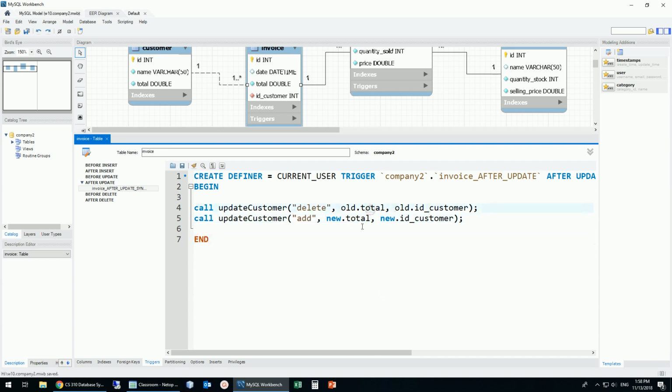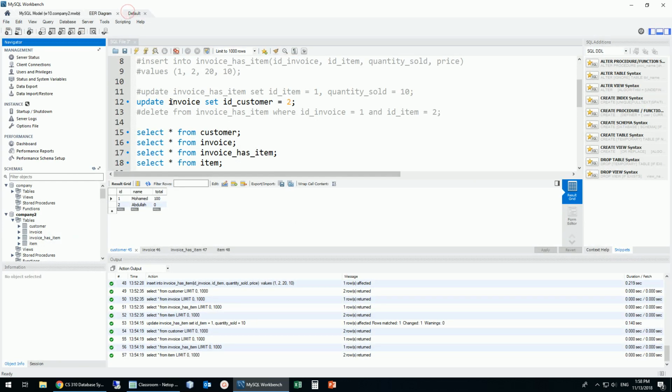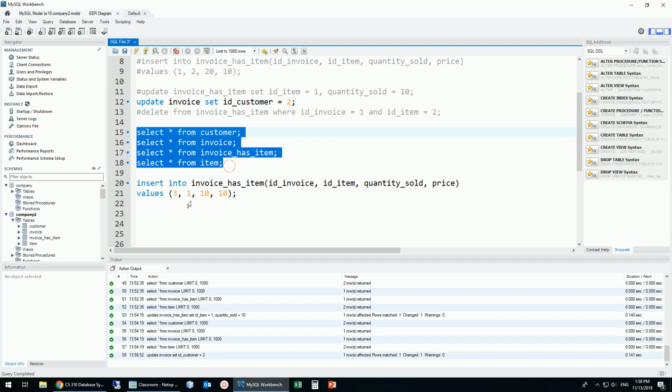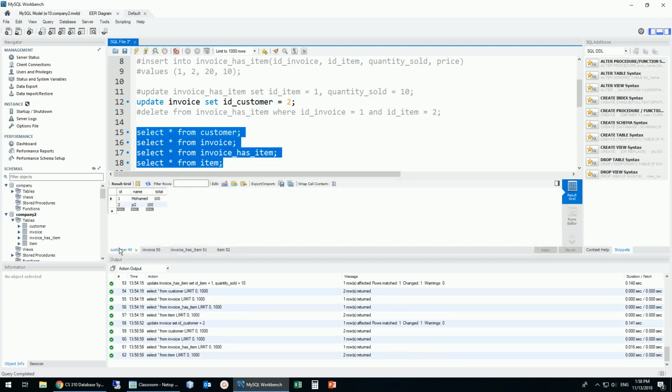Now, in this table invoice, I have total and I have the ID customer. That's why I could just use this. And this way, this other query here is going to work. I'm not going to try it now because I know it's not going to work. Even let's try it. So I updated this to be customer number 2. The invoice number 2 is about customer number 2, but still, if I run this, I'm going to see that the customer number 1 has the total of 100, even though the invoice is about customer number 2.